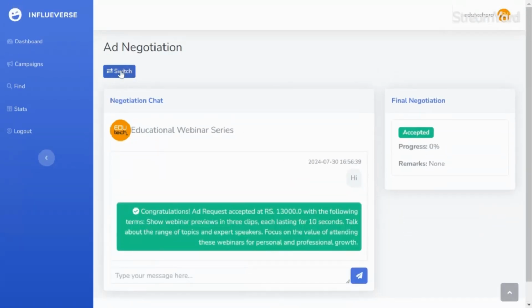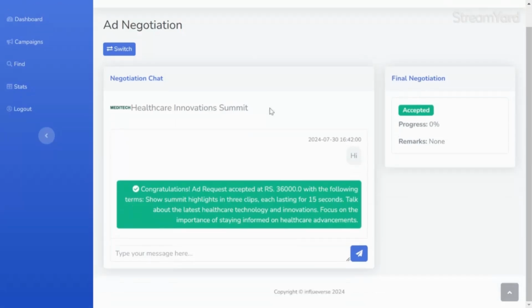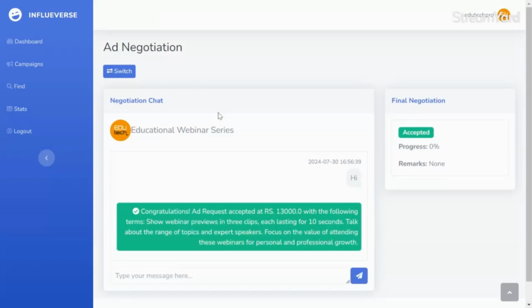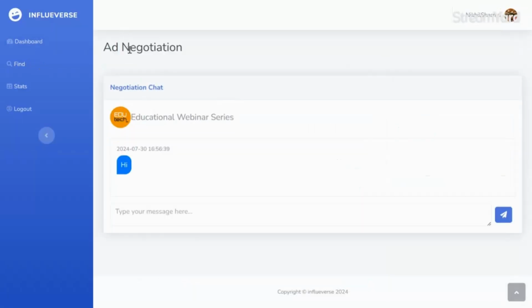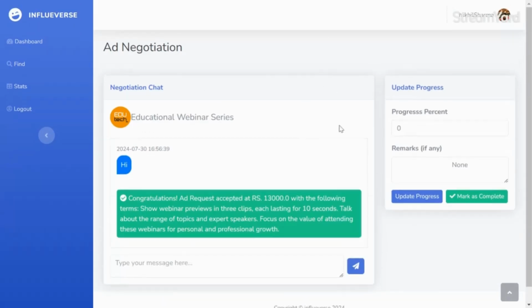There is a switch button here. I can switch between different conversations with the same influencers. So I have one more campaign and ad request with the same influencer. I can click on this and see. So that is also accepted. Go back and see. Now let me go back and refresh. So this has been updated at the influencer's page as well.